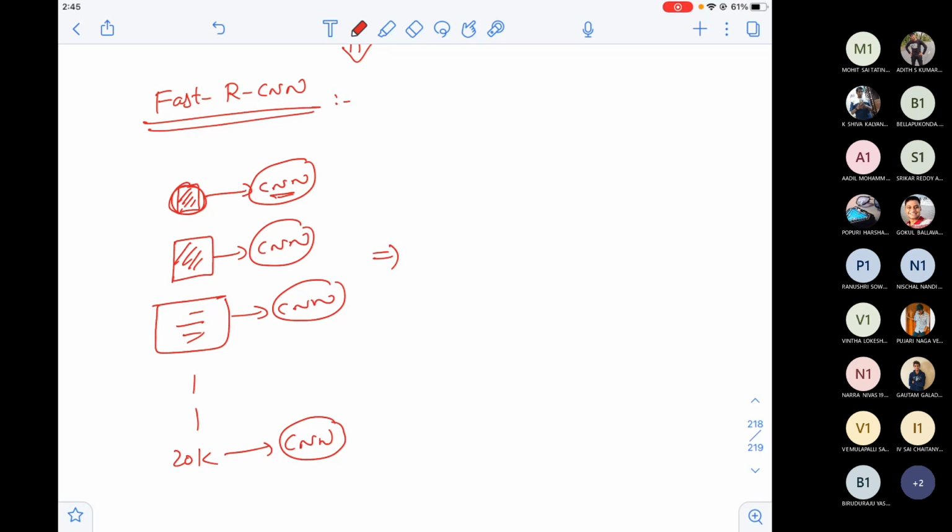Anybody? Here the problem is every box image you're sending to CNN. If there are 20,000 boxes, you're sending your 20,000 boxed images to 20,000 CNN models. Imagine 20,000 CNN models, how much time it will take? It will take years based on your data set. That's ruled out. So what is the solution? Anybody? We're slowly coming up with the solution. Maybe the solution should work.